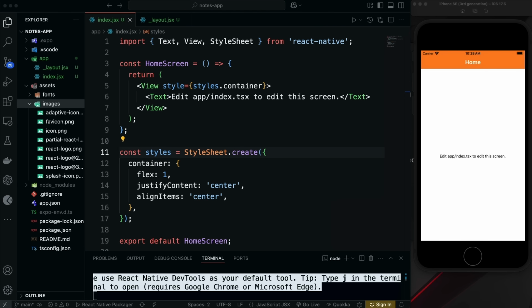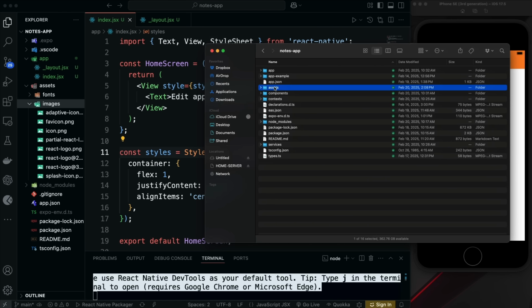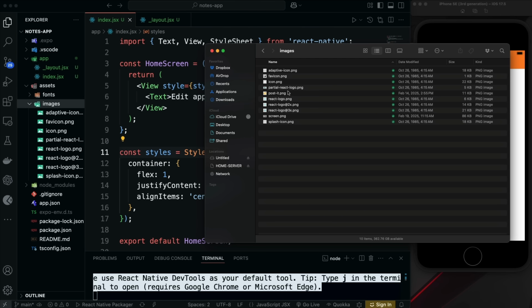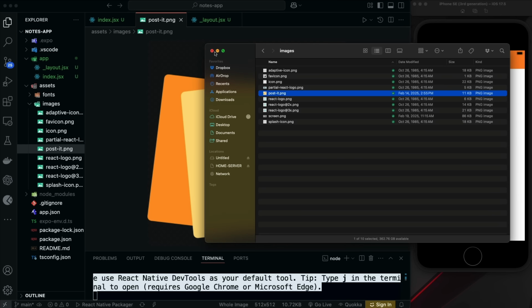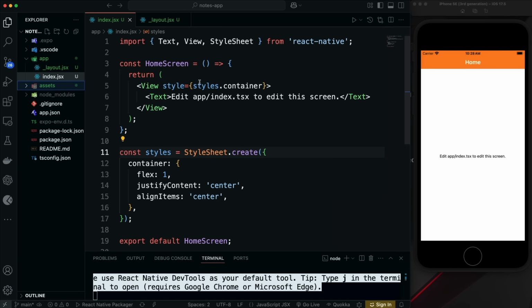But I'm just going to navigate to it on my machine here. So let's see, Notes app. Yeah, so it's going to be in assets, images, and then you want the postit.png. I'm just going to drag that over. Okay, so it looks like that. And let's just collapse that.